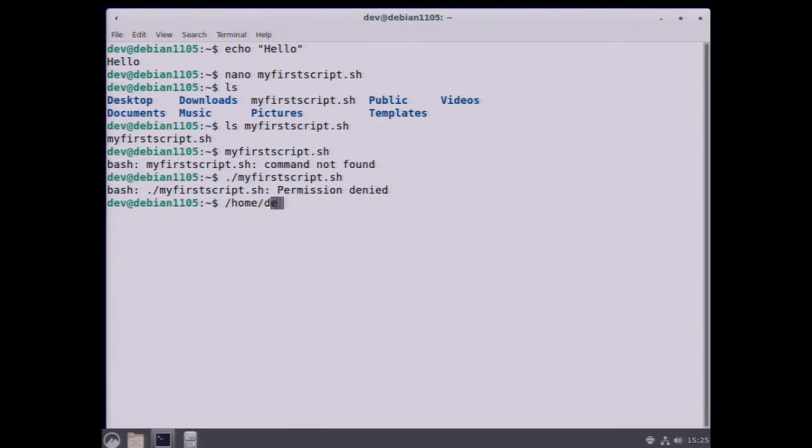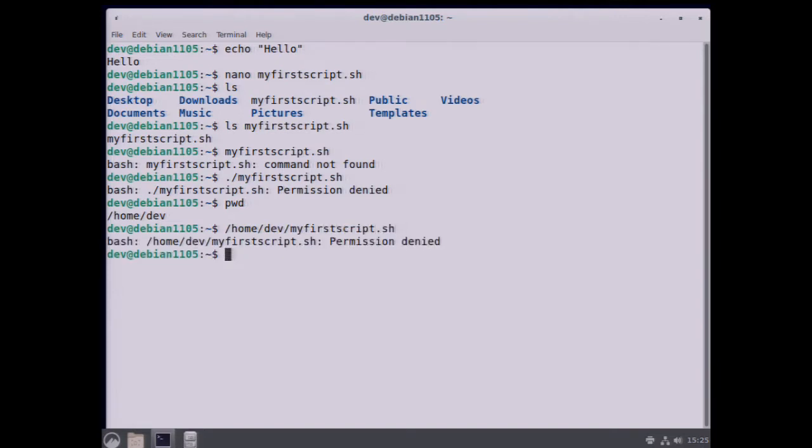You may think you need the full path, so actually let's look at pwd to confirm that we are at /home/dev. We'll try that full path, and unfortunately the permission is still denied. What is needed is an executable attribute.